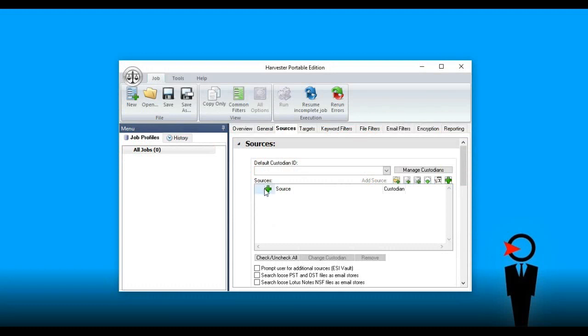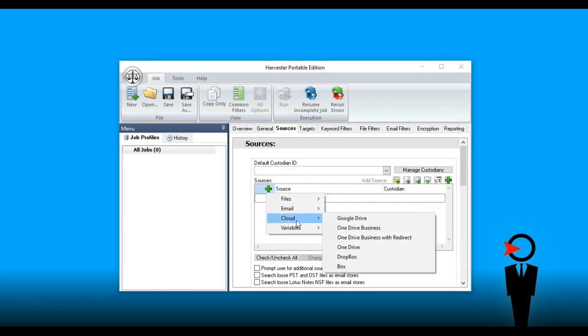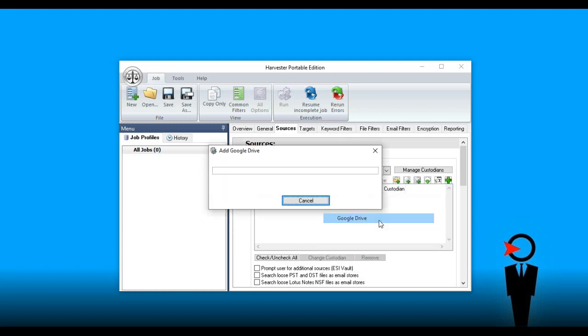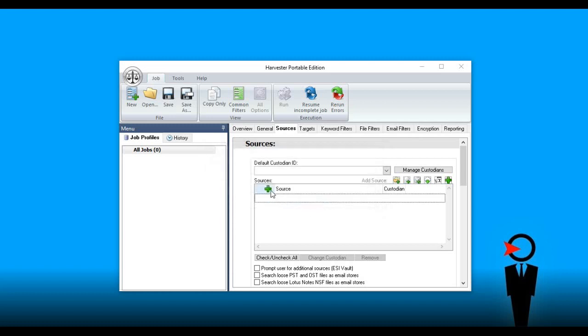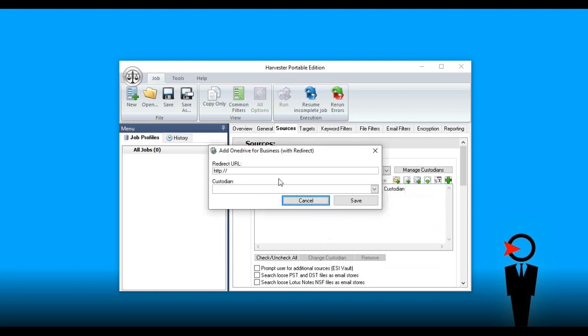To open the source options for cloud, click on either of the green plus icons or the cloud sources icon above the source box, followed by cloud, and then selecting Google Drive, OneDrive Business with Redirect, OneDrive, Dropbox, or Box. Choosing any of the cloud source options presents a pop-up window where users apply a label for the account for tracking as well as assign a custodian ID. For OneDrive Business with Redirect, rather than a label, users can instead add a redirect URL for login.